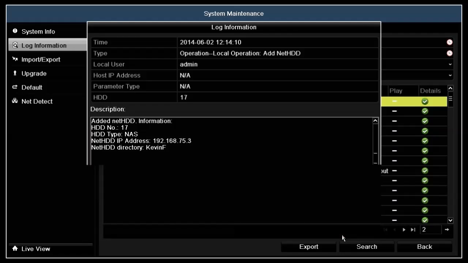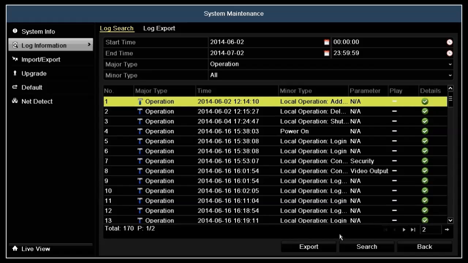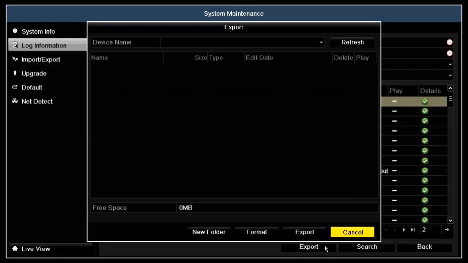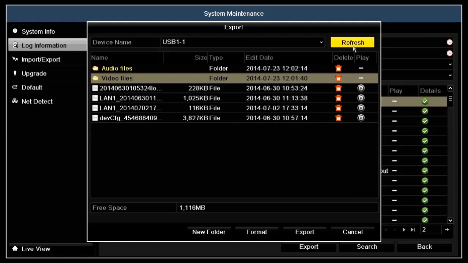After performing a search, you can easily export your search data. Simply insert a USB device, such as a flash drive, into one of the USB ports on the recorder. Then click the Export button. In the display that opens, ensure that you select the flash drive from the drop-down list at the top, and then click Export. Other export features are also available on this screen.